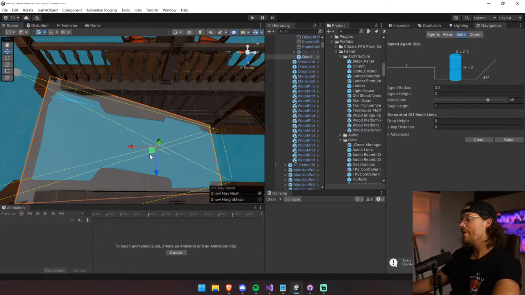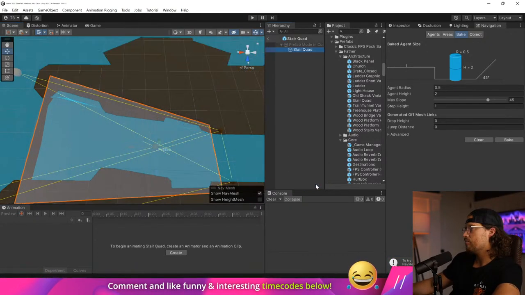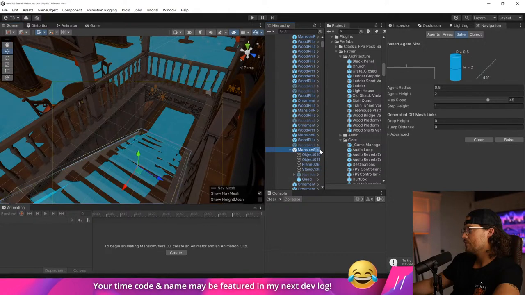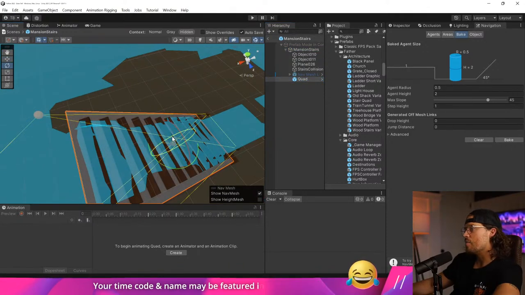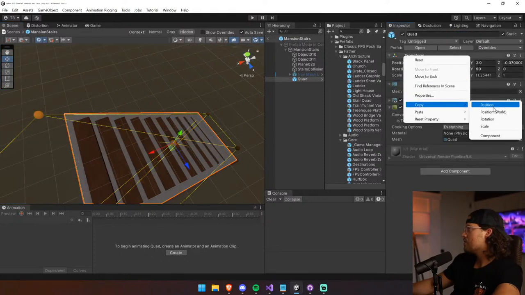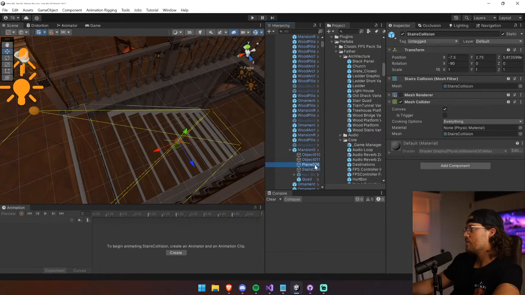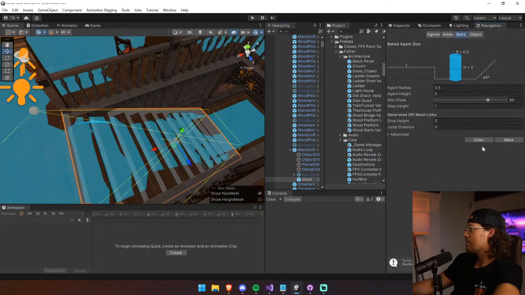Okay, we're good. So what we need to do is this friend here, the stair quad. We need to move it up for all of them, like this. And you could probably get away with just rotating a little bit more. Maybe a little bit higher. I'm going to copy the transform values, then go back and paste them on this one. There we go. Let's try to bake really quick and see what happens. Okay, I think we're good.